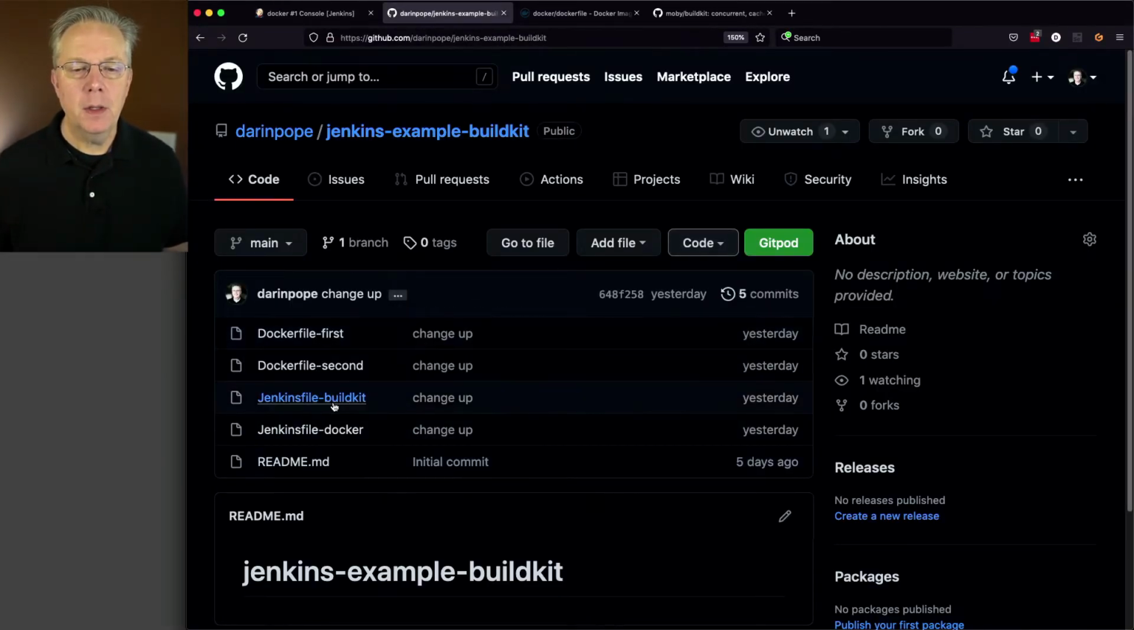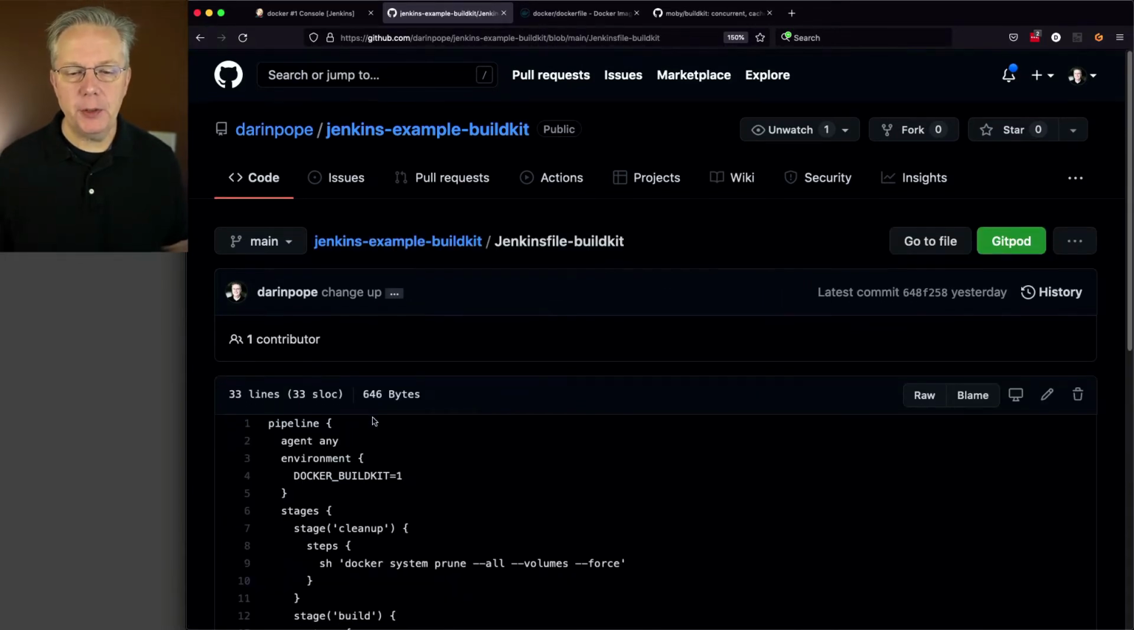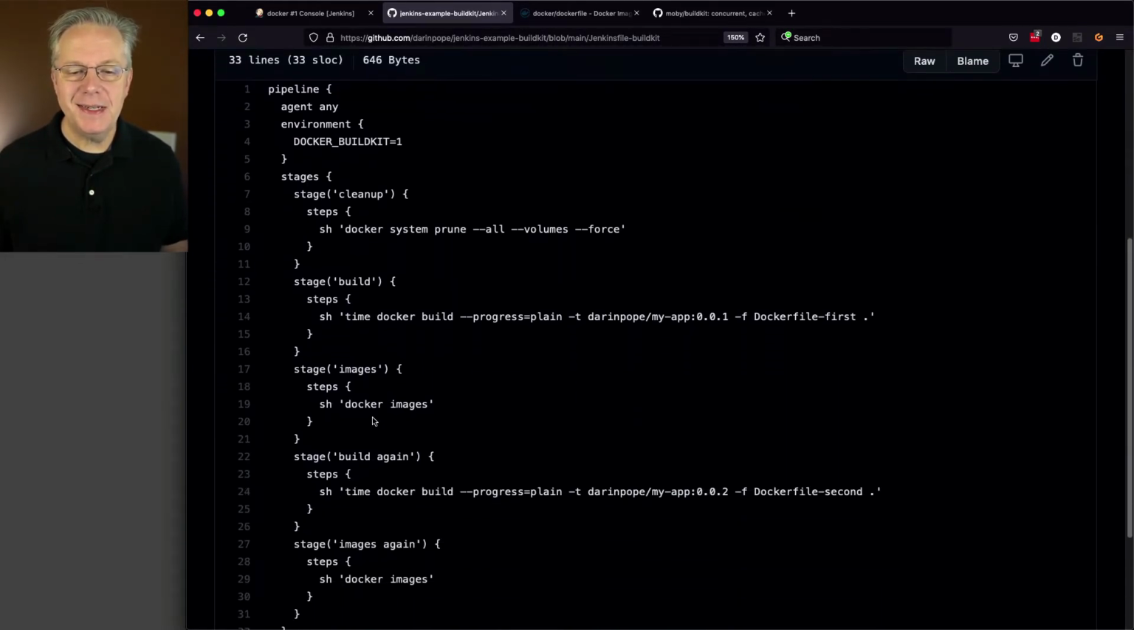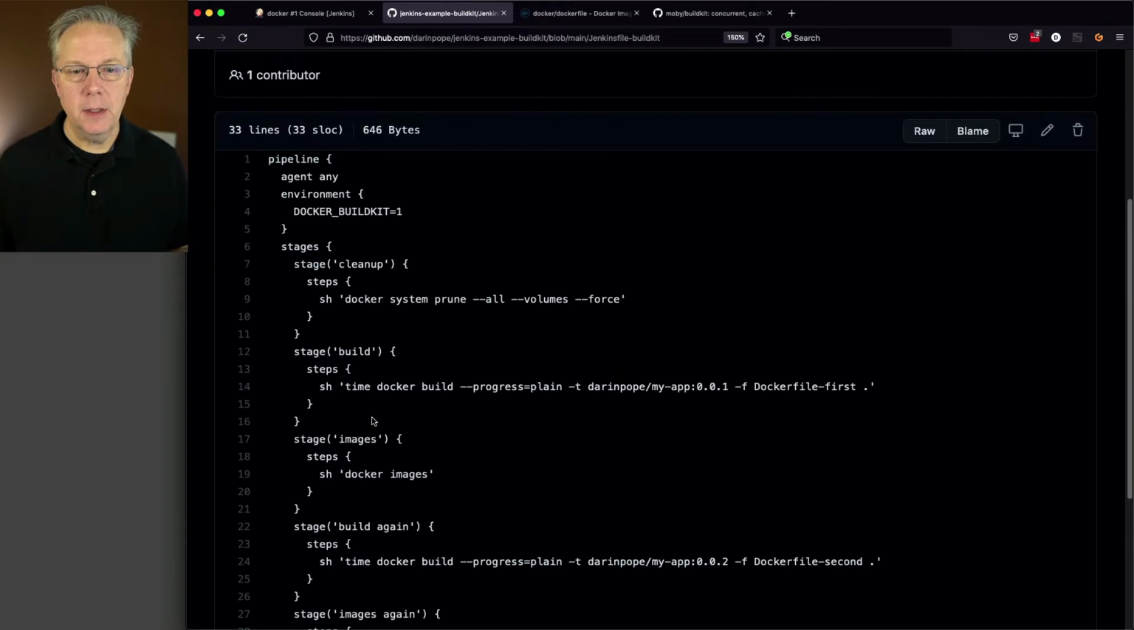When we take a look at Jenkinsfile-buildkit, everything is exactly the same, except for a couple of very small items. In order to enable buildkit, we need to set an environment variable, and we're setting it at the global level, DOCKER_BUILDKIT equals 1. That's it. That's all you need to set in order to enable buildkit within Docker.